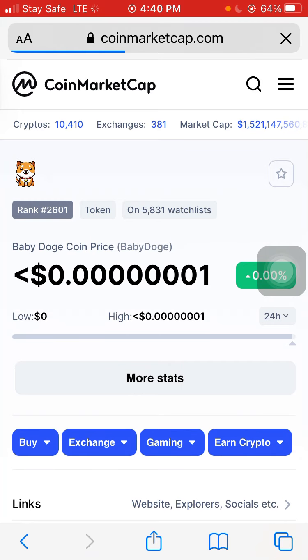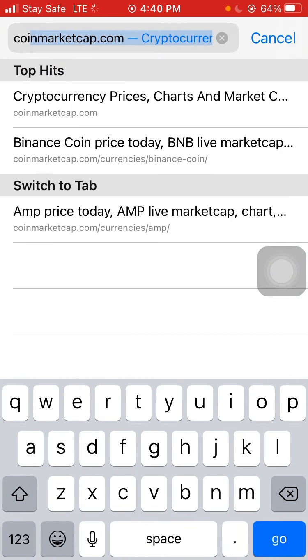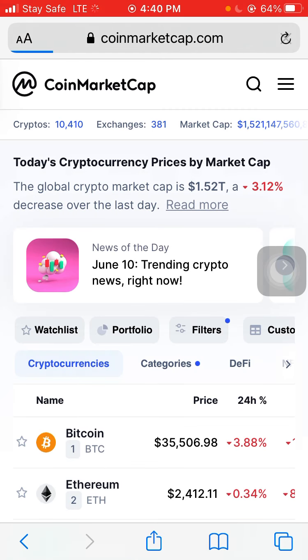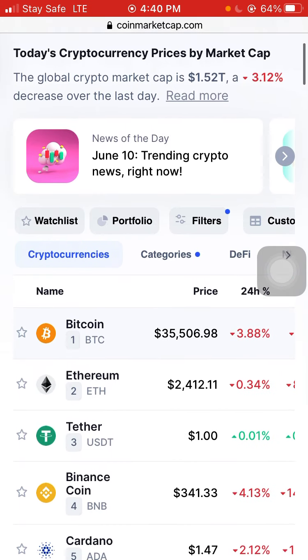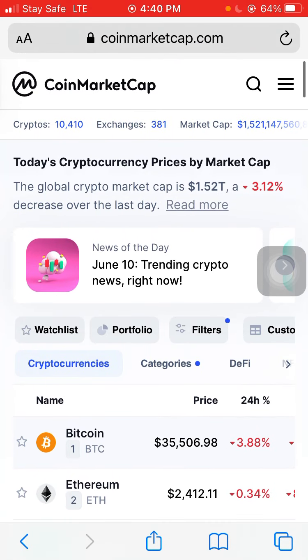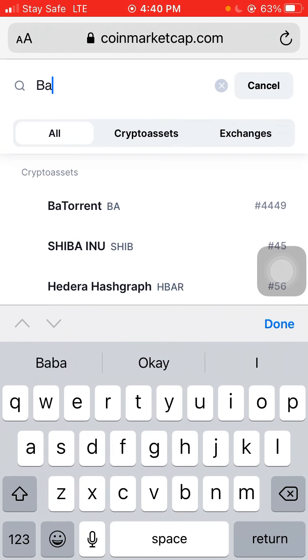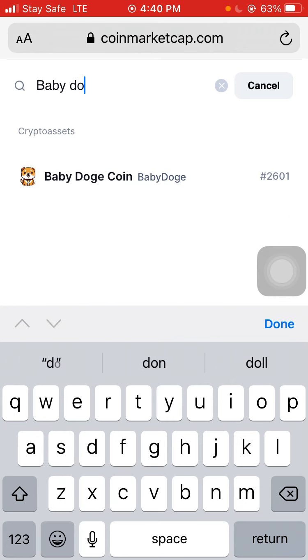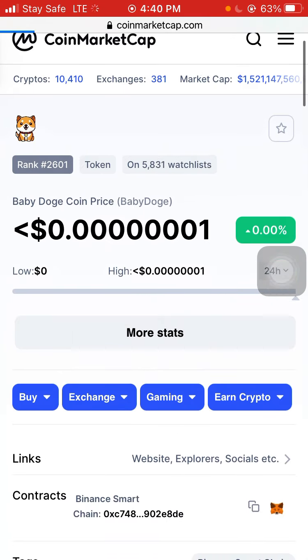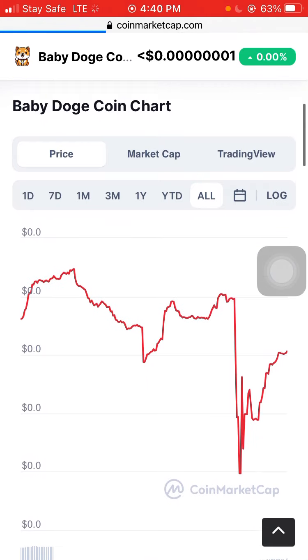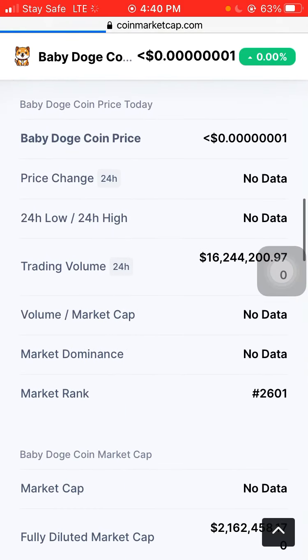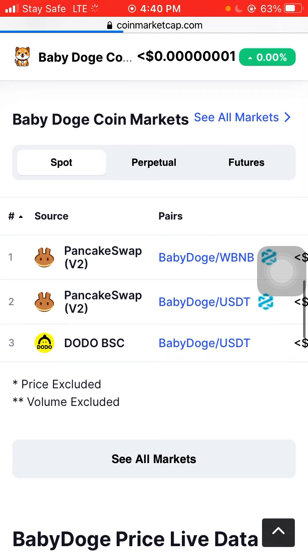Okay, so first thing you need to do is to come over to coinmarketcap.com. What we want to do here basically is go and read up some info about the coin and see what's happening, the charts and everything. So once you are here on coinmarketcap.com, you need to come over to the search bar over here and enter Baby Dogecoin, right? So this is it over here. As you can see, this is where you can see the charts and the markets where you can purchase the coin, which is what we want to do in this video.